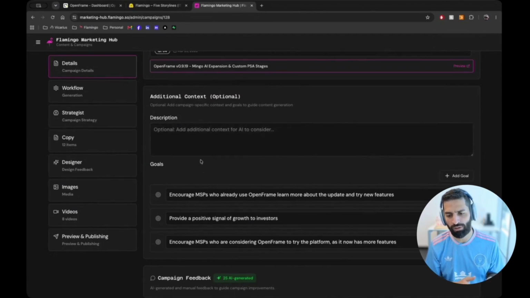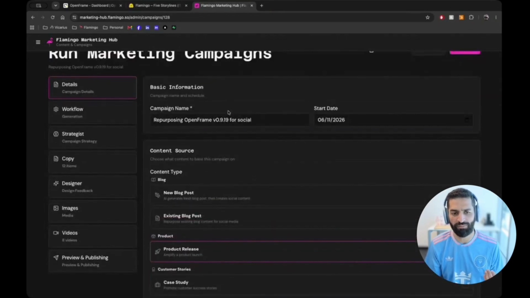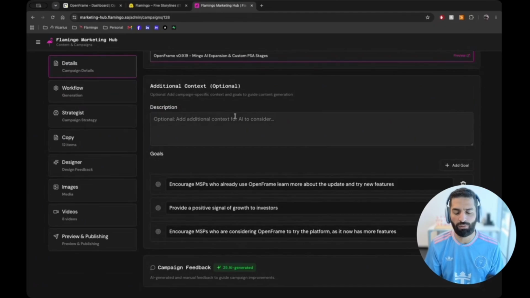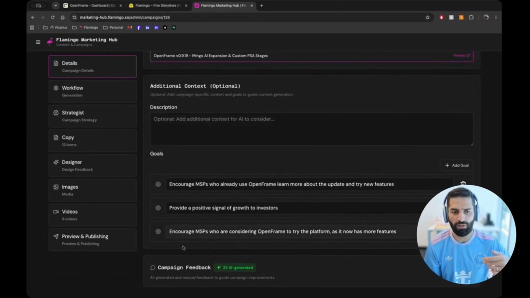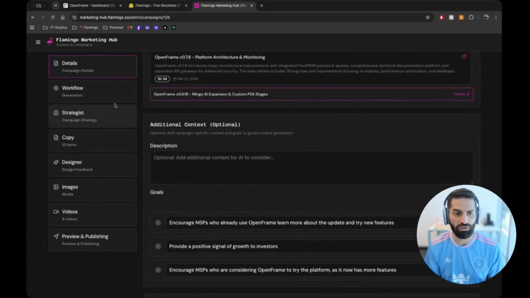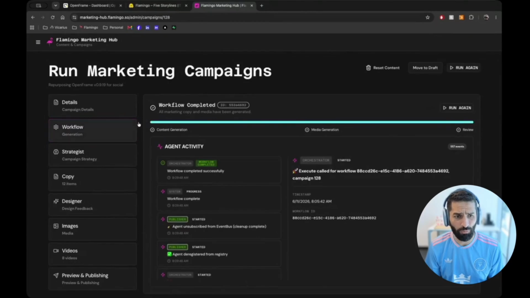So if you create a fresh new campaign that doesn't have any seed, like the content pieces that I showed before, we call them seeds. If you don't have a seed, you can also give it free text with some goals, and then everything will get generated on its own. Or you can start with a seed, and then these goals are optional. But then you go ahead and you move on to the workflow stage.